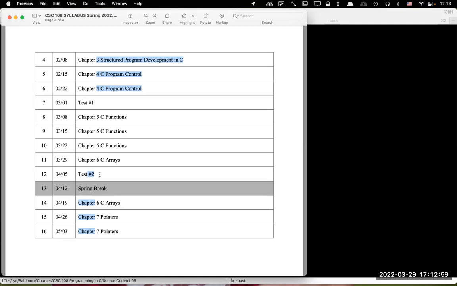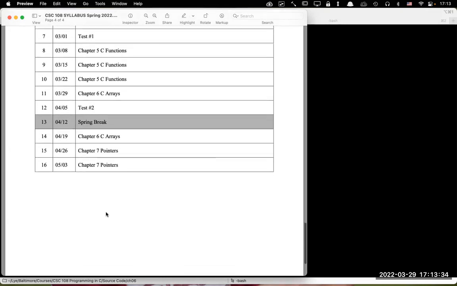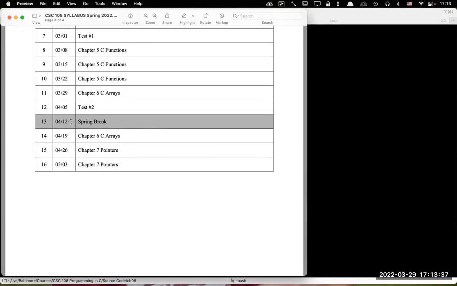So this is the last test. Then the last one should be the final. The final is different because according to the college policy, the final is suggested to be 1 hour and 50 minutes. So we cannot do the final over 3 days. We just need to do the final in class time and finish by the end of the class time. So the final is different. Just remember, this Tuesday we will do test 2.